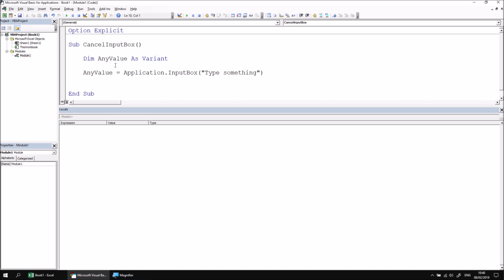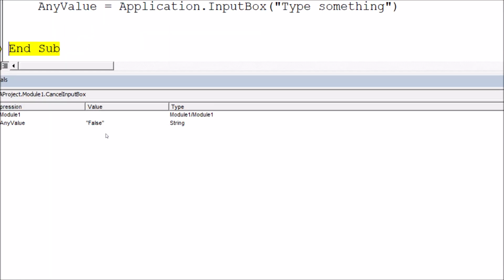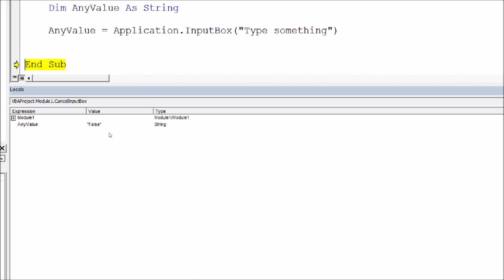The exact value that you'll end up with when you cancel the Excel input box will depend on the type of variable you're using to capture the result. So let's say, for example, we were using a string variable instead. If we step through the procedure again, and again you can type in something if you like, but when you click cancel this time, the result is returned, of course, as a string. So you get the literal text false rather than the Boolean value false.